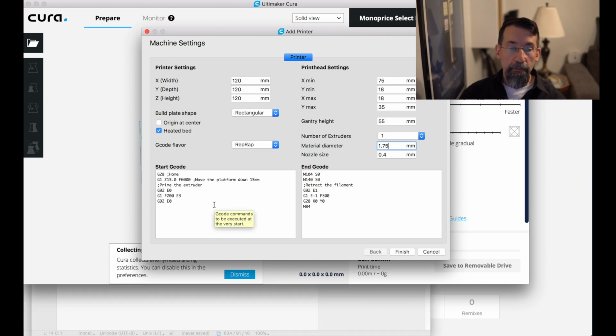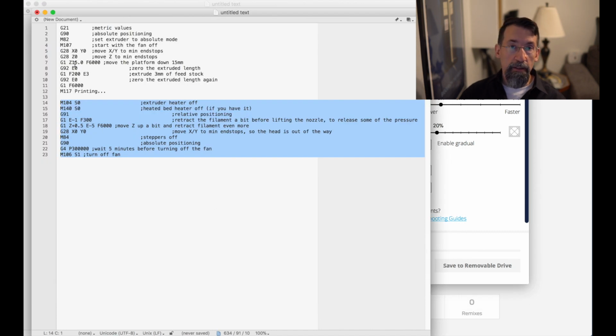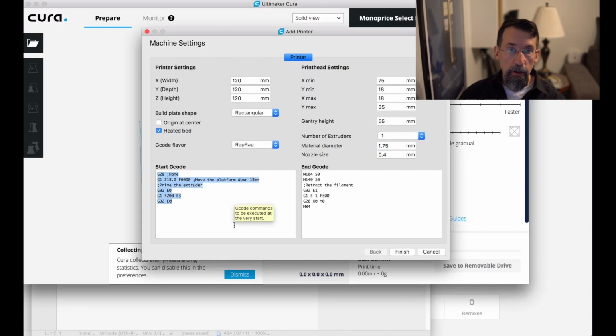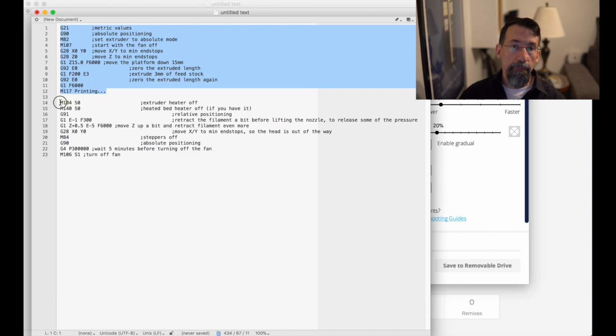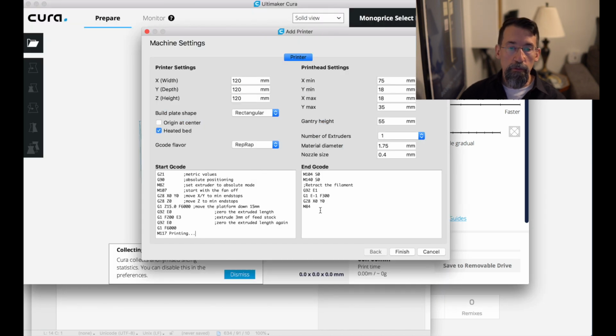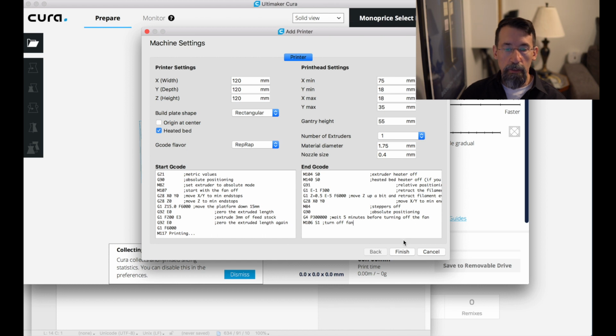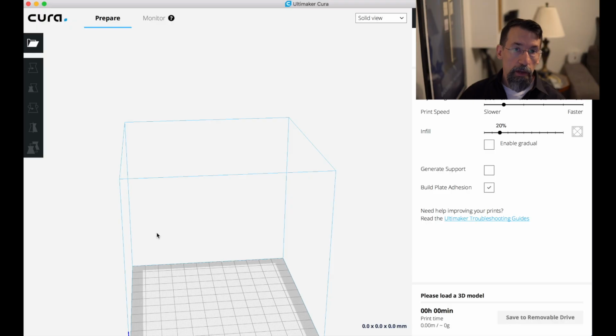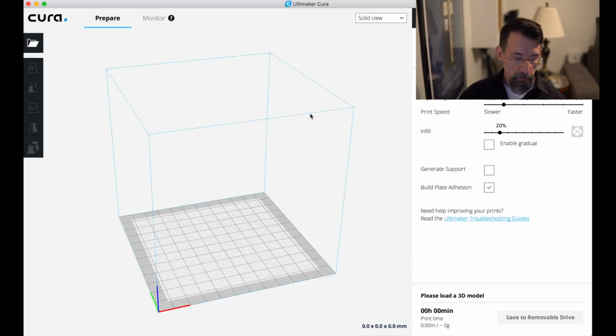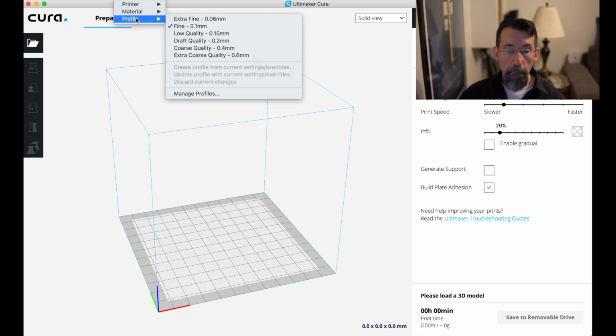So you also have the start code and the end code. And what I did is I took the start and end code from the cat example that came with the printer. So copy and paste those. And I'm gonna include this in the comments below. Okay, so the printer setup is done. That is creating the settings for the printer inside Cura. So it's gonna be the same in other slicers, but I use Cura. So now you see the building volume of the printer.